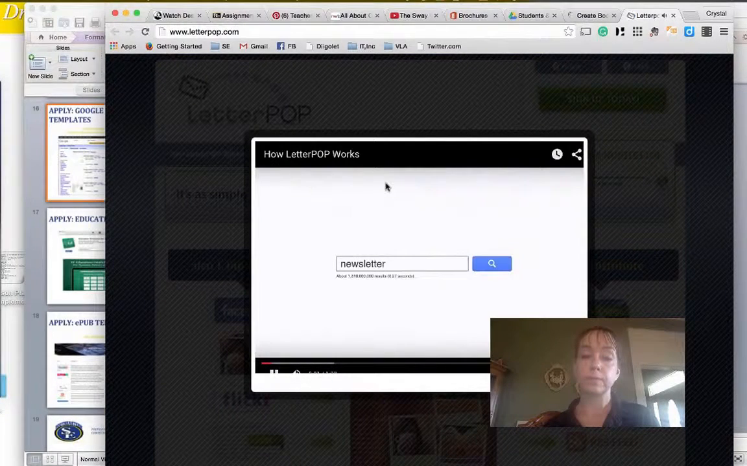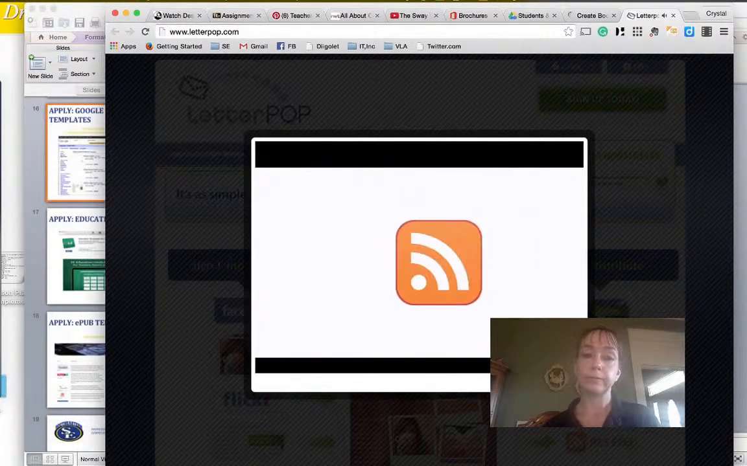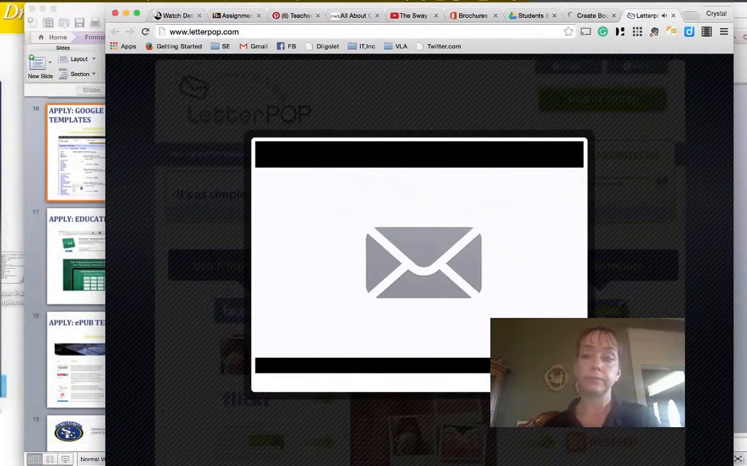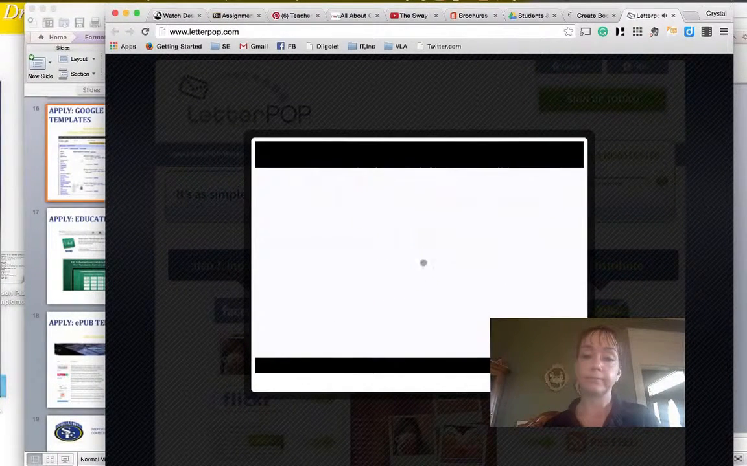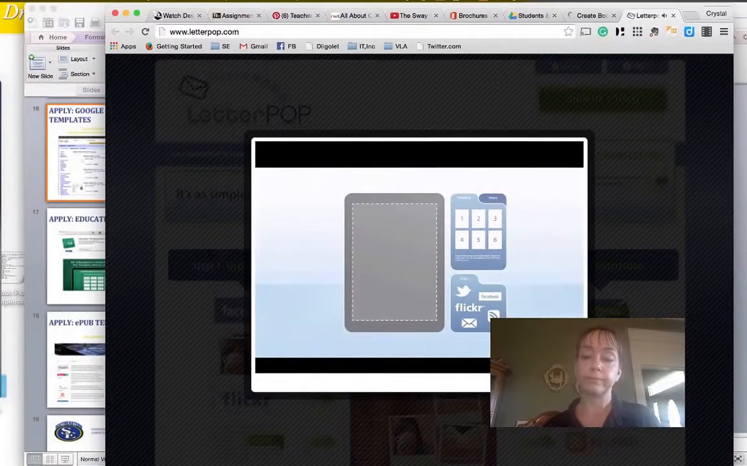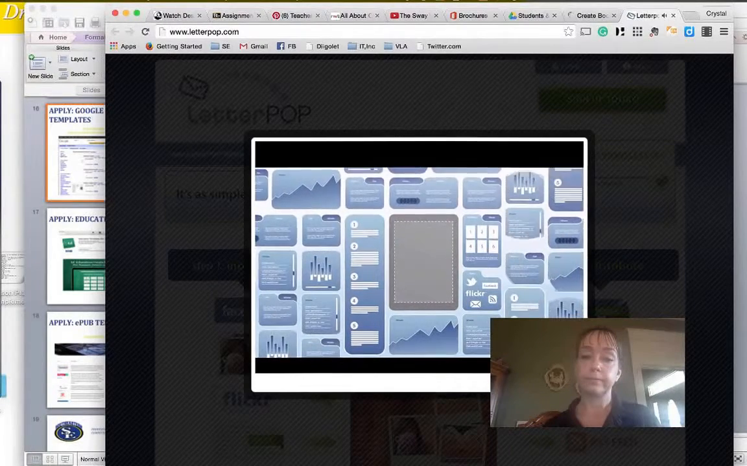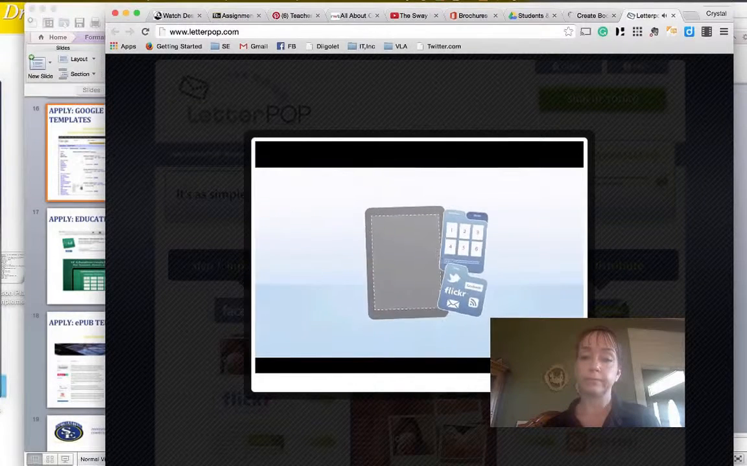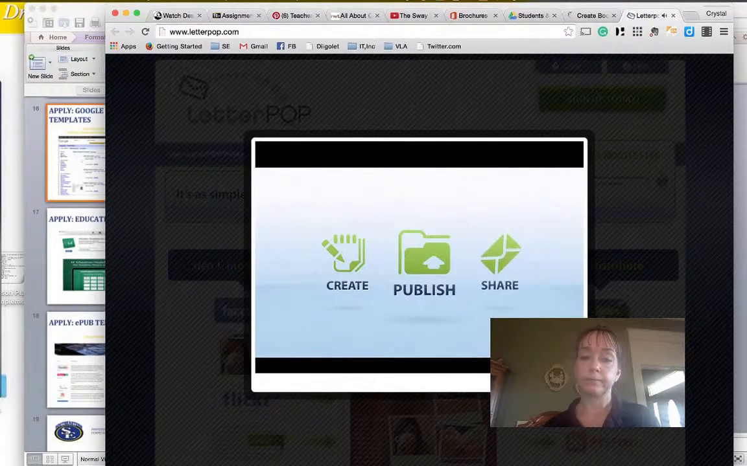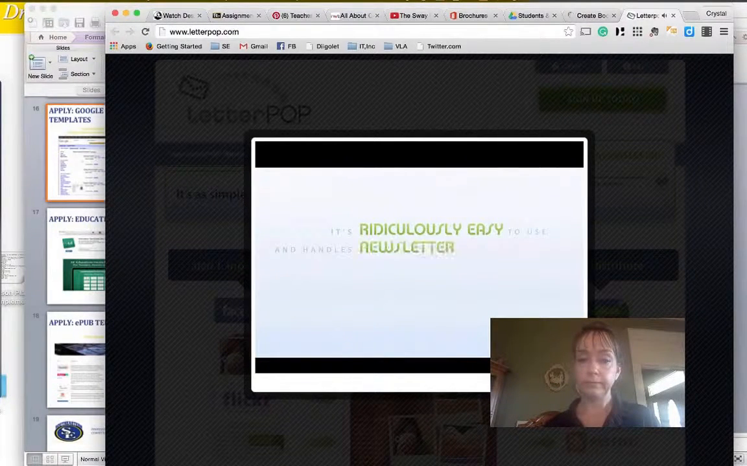So you want to create and distribute a beautiful newsletter, but you also want to tweet it, push it to Facebook, post it on Flickr, link it to an RSS feed, or even send it via email, which IMHO ain't the coolest way to travel these days. Now, of course you'll want to create your newsletter and manage it all in one place without all the complicated setup hassles or fancy analytics, and without spinning a lot on bells and whistles, which quite frankly have nothing to do with newsletters. No, you just want to manage your newsletter in a way that's as simple as create, publish, and share. You just want something like Letterpop. It's ridiculously easy to use and handles newsletter creation and distribution beautifully. Here's how.